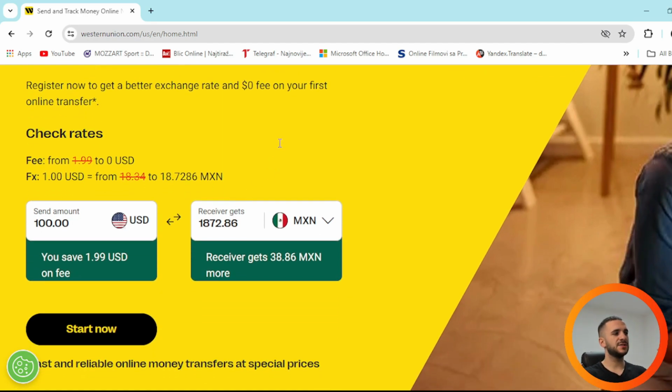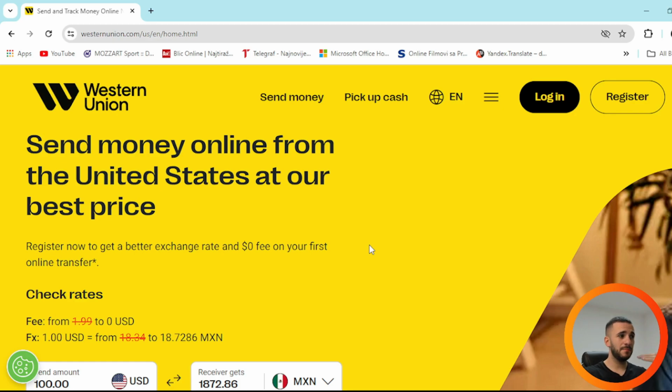You can see receiver gets. You get some special offers, check rates right here. You can see you save almost $2 on fee right here, and the receiver gets 38.86 Mexican more, guys, and that's really amazing. They have these amazing rates and everything, and that's why Western Union is maybe the most popular way to send money, guys, internationally and in the country as well.